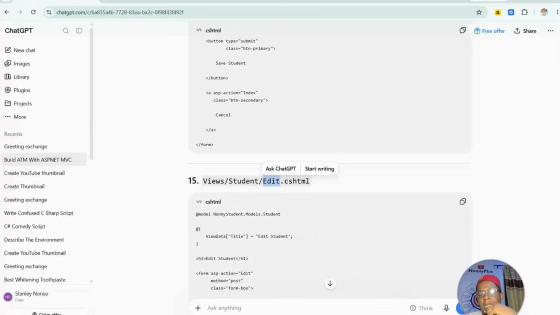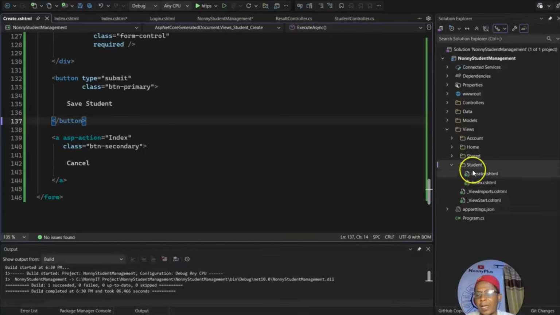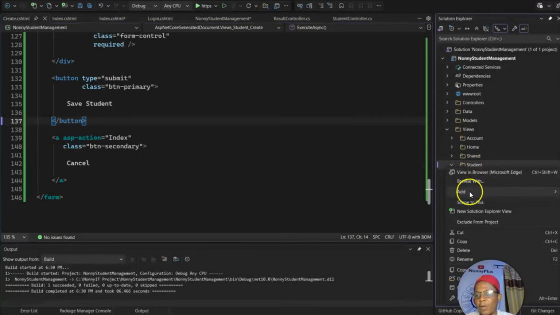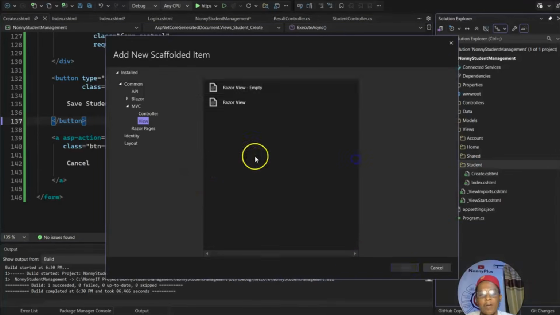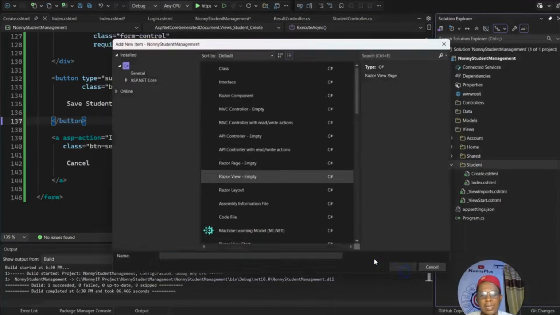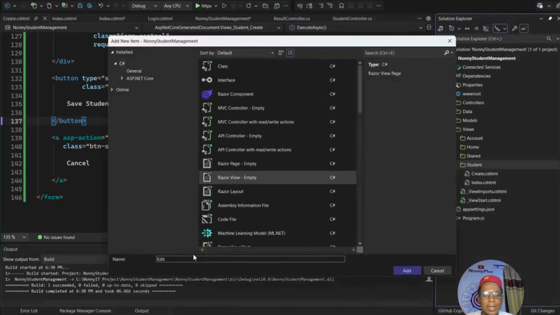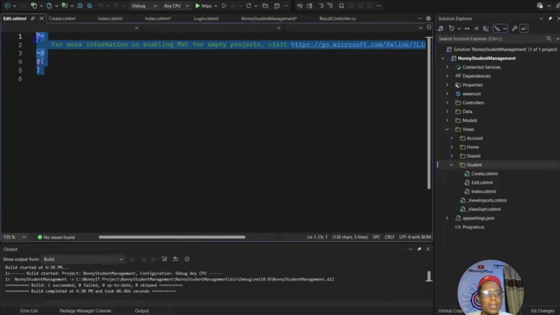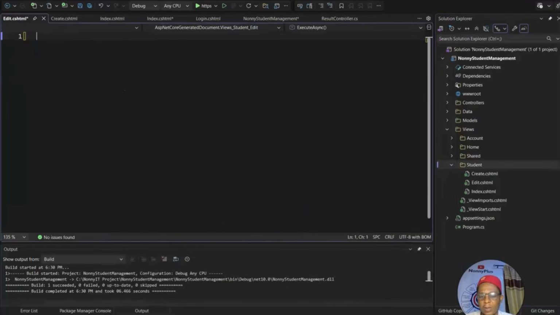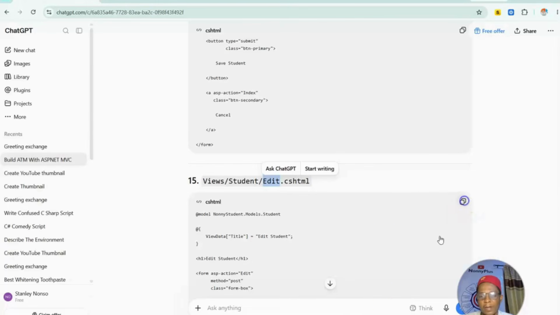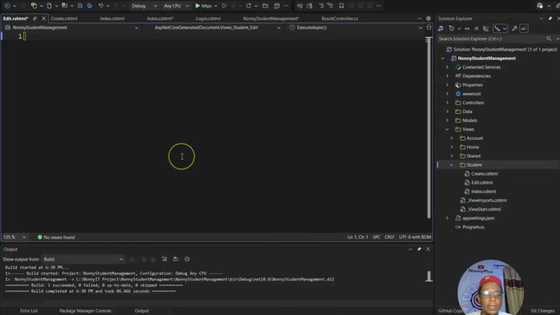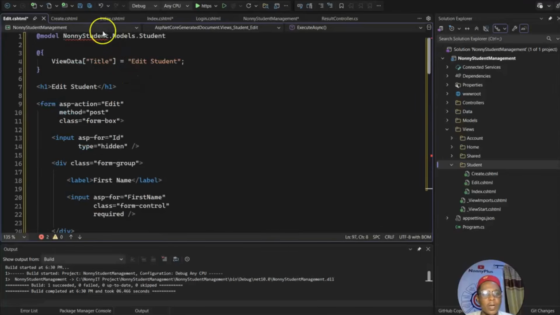Okay, so let's create our edit form. Come here inside the student folder, click on add, click on view and add, and the name is edit, and save. Delete this one. Then come here and copy this code that we have here, and when you paste it here, make sure you reference where it's coming from, because this is going to show an error.